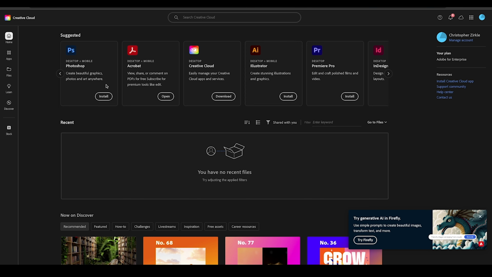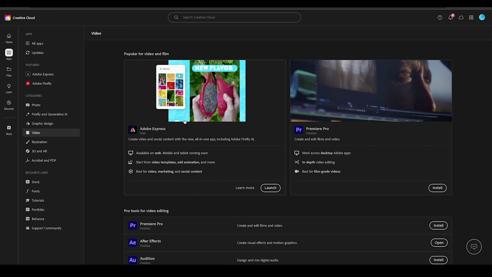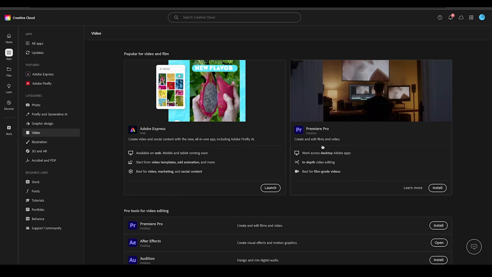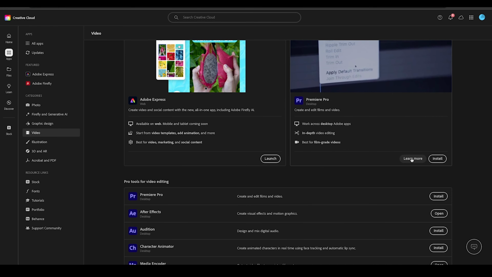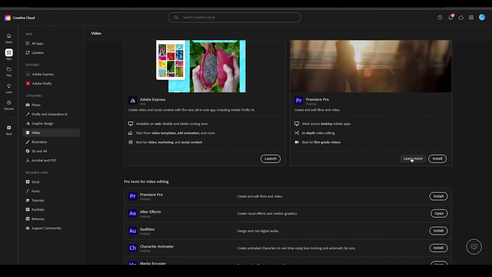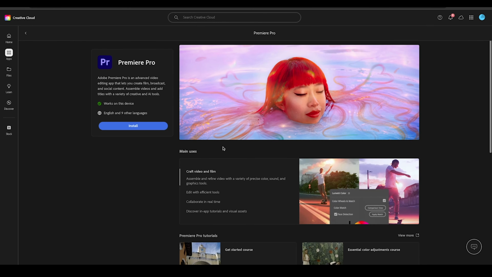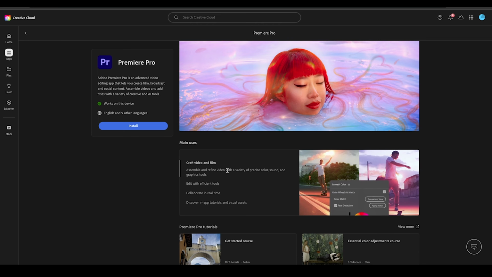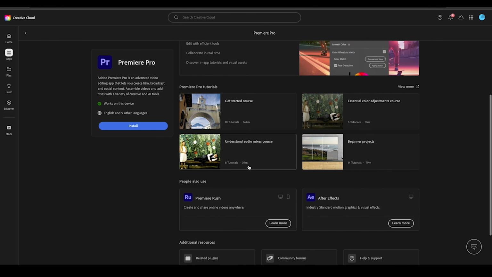So here, you'd want to go ahead and come over to Apps, and we want to go ahead and filter by video. And again, here are your options: Adobe Express, which we just looked at. Premiere Pro is which I use. You can install that. You want to click on Learn More to learn more about that. Let's go ahead and do that. It kind of has the option for you to install it here, but it just goes through a little bit if you want to go through a couple of tutorials.